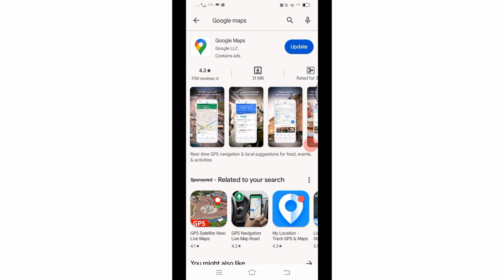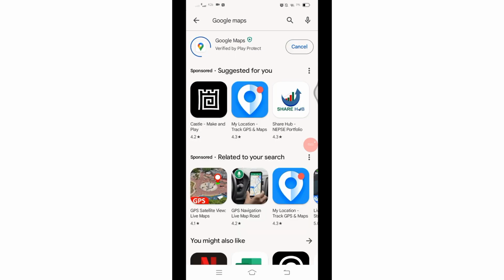Here I have already installed Google Maps on my device, so I'm able to see the update button instead of install. You can also click on this update and start the updating process. Wait patiently until the download and installation process completes. After successful installation, you will see the open button at the right side. Go ahead and tap on open and then you will be able to use your Google Maps.